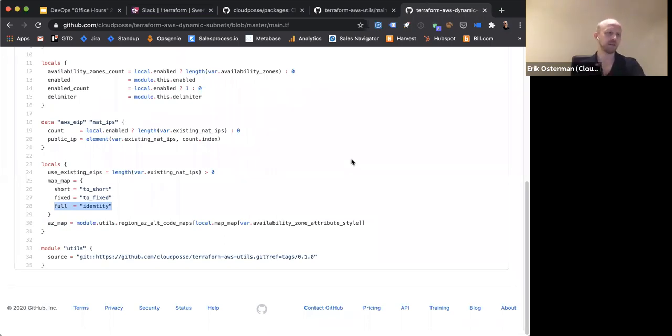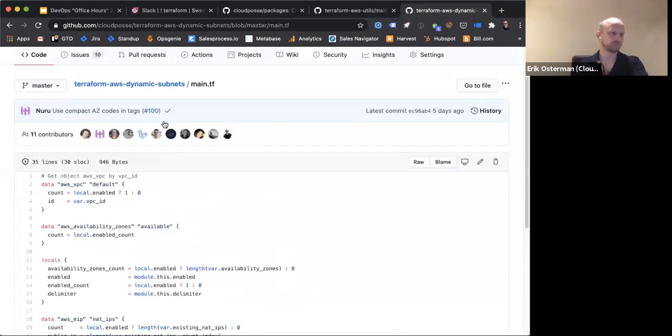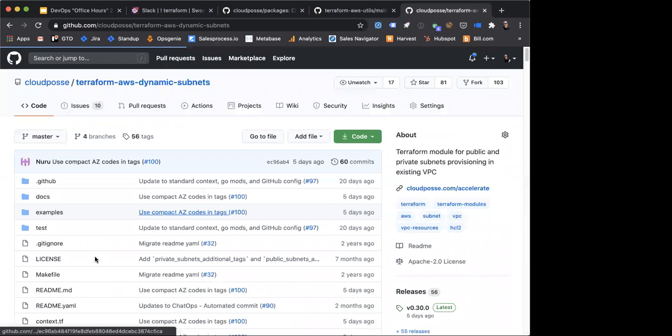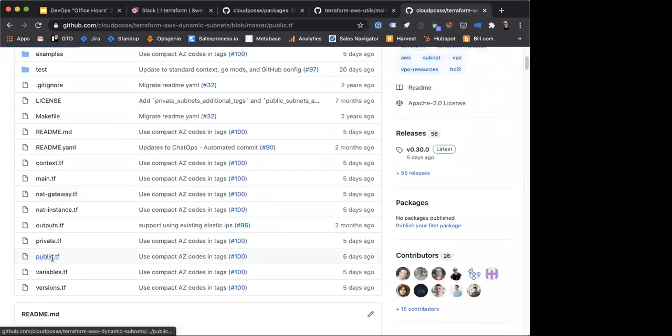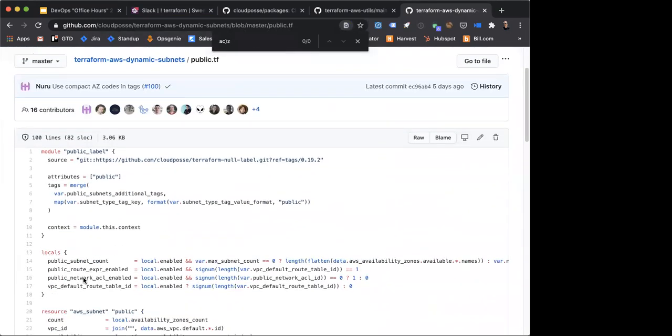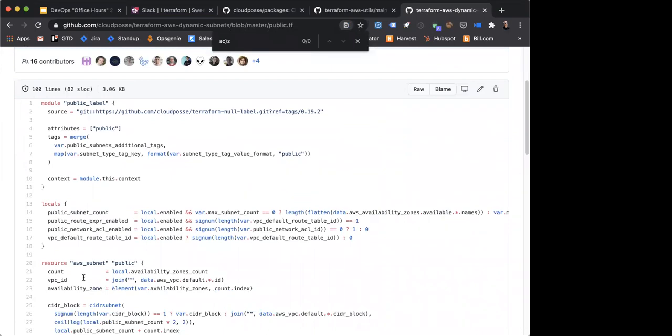Jeremy, anything you'd like to add to that? Yeah, the identity map just returns whatever you put in, which is why we have it, for just that reason, to make it easy to choose which naming scheme you want to use just by changing which map you use.